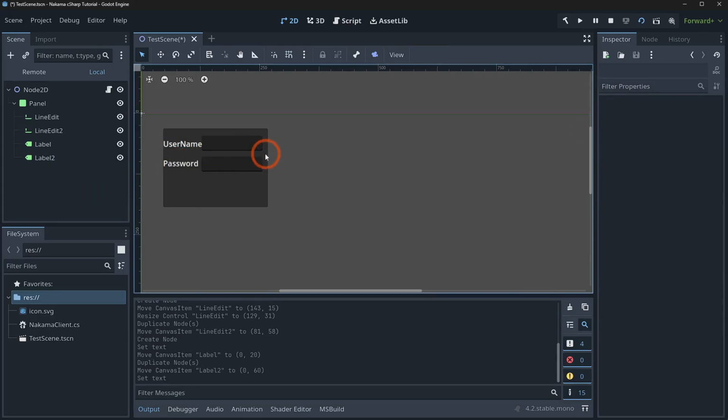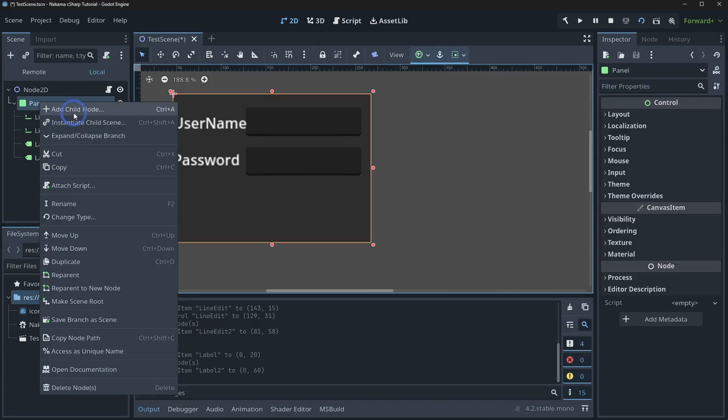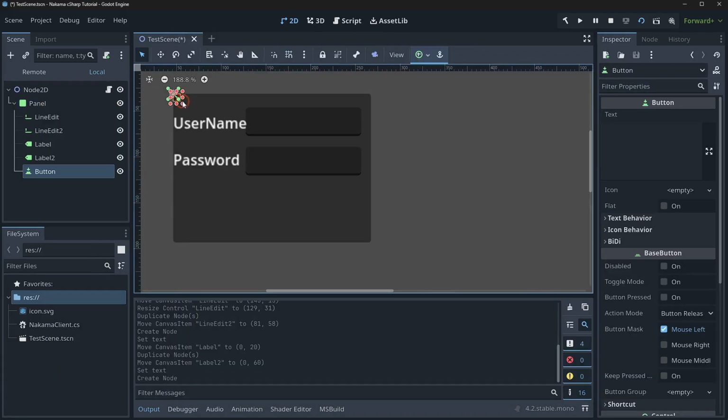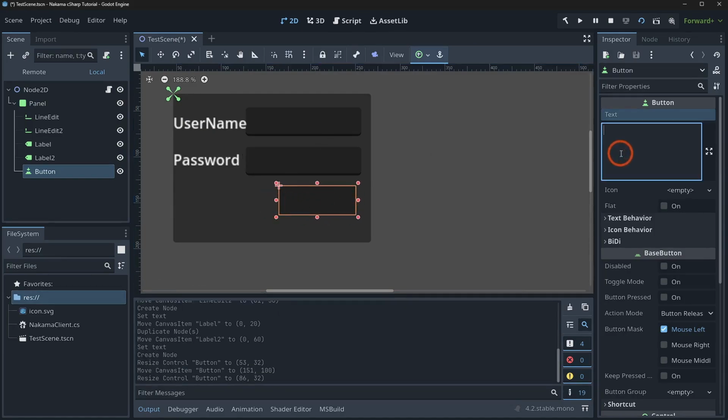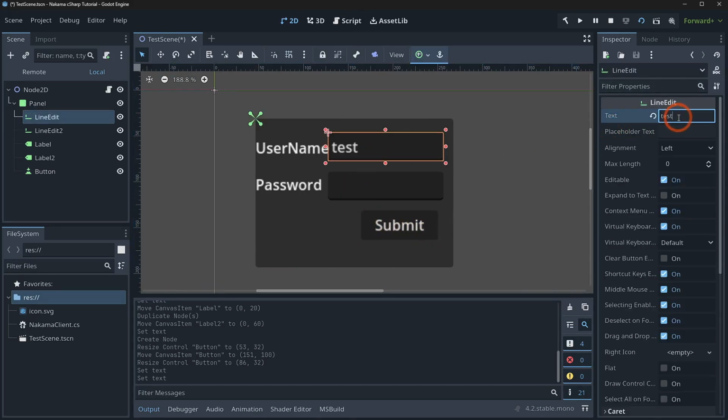There we go. Now, once we have these two, that's going to be where the players are going to put in their information. And then we'll add in a submit button. So we're going to right click, add a child node. We'll add in a button like so, and we'll make it about this big. Now this might be fine, and we'll type submit like so. Now, once we have this, we'll go ahead and default this to test@gmail.com, not .com like so.